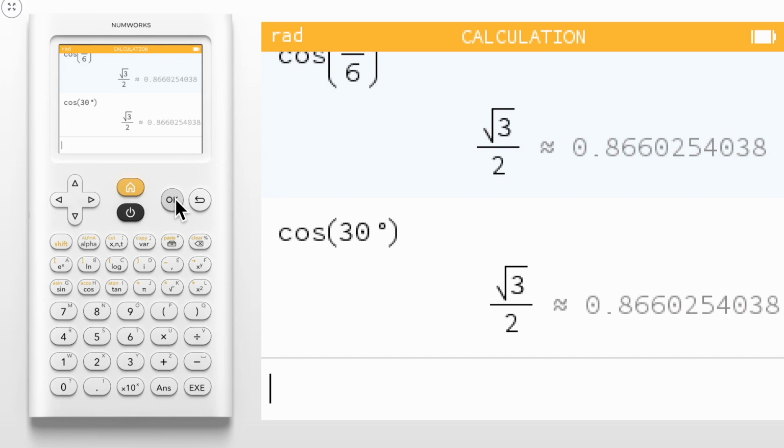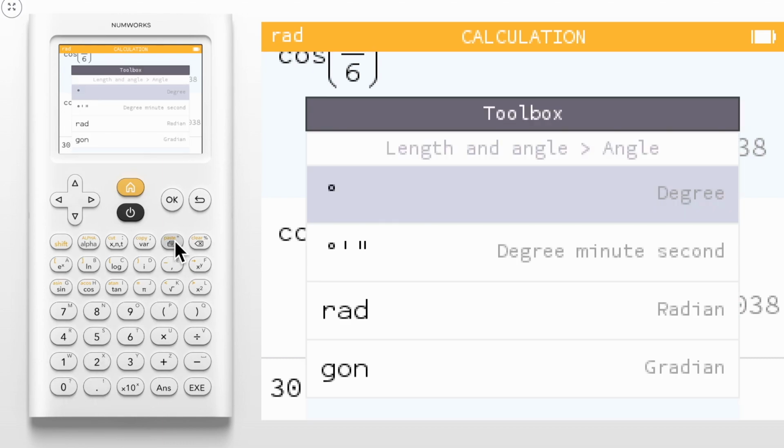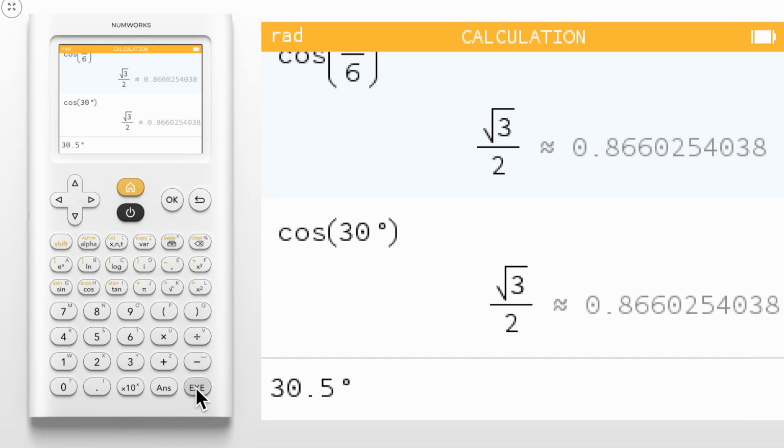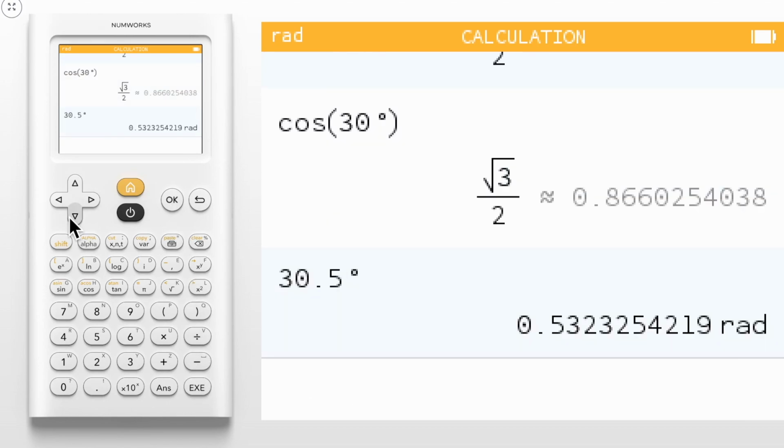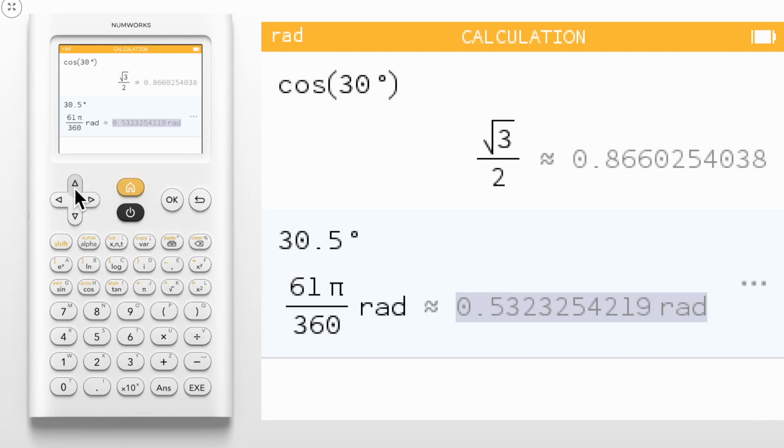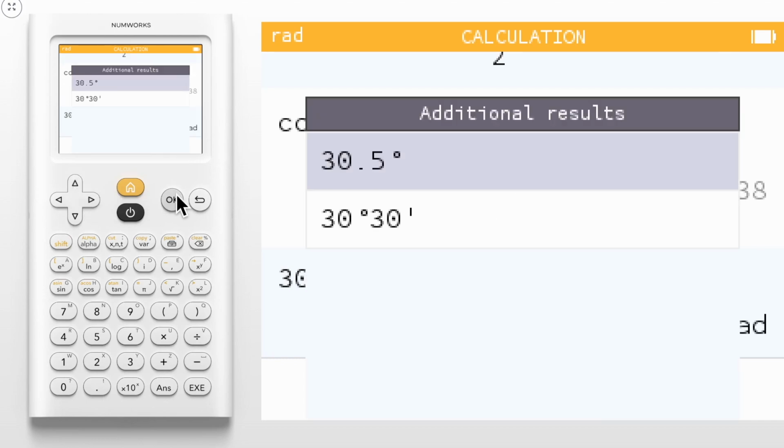While we're discussing units, you may note that units no longer require an underscore, giving you a cleaner screen. We also have additional results for angles that are also available. For example, if I type in 30.5 degrees, going into my toolbox, my place is saved, and press execute, you'll notice that it first offers our conversion as most units do, but in my additional results, we'll also see the degree minute second conversion of 30.5 degrees.